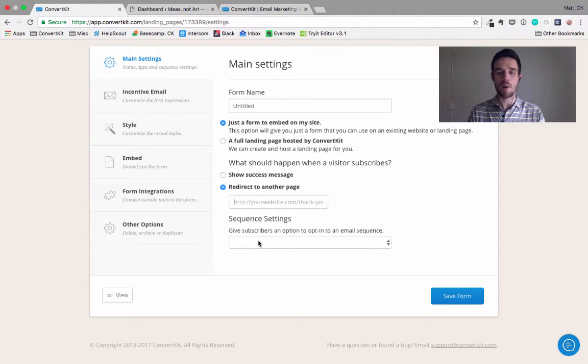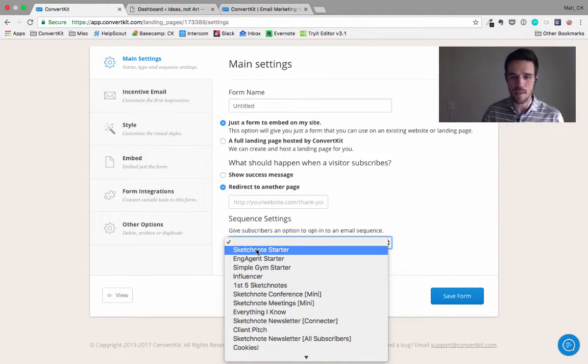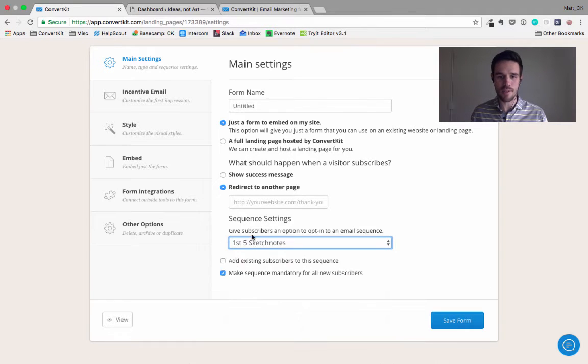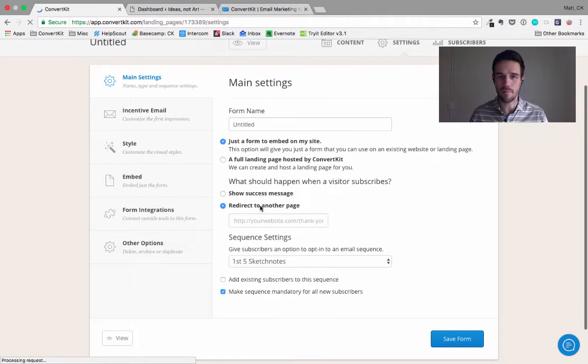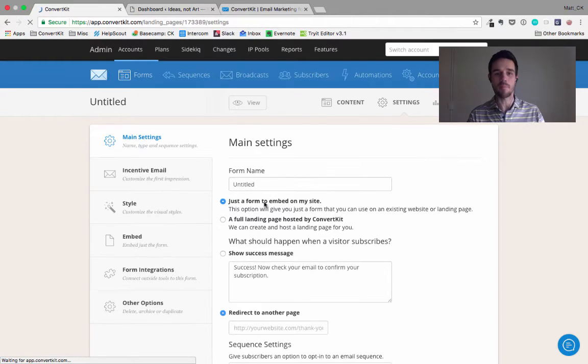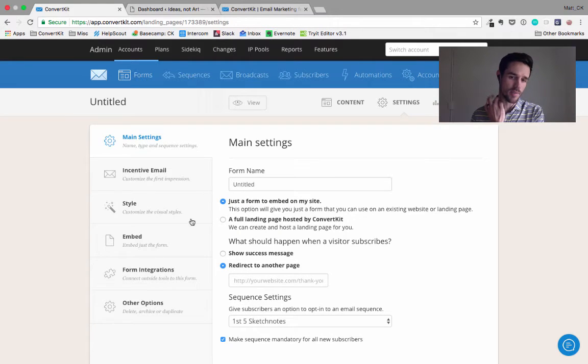So remember that part just a few minutes ago in that little one page review of ConvertKit of what it does, that we take people from the form, from the landing page, and put them into the sequence. To me, this is the best place for that to happen. So if you click right here, then you'll say, okay, I want them to get the first 5 sketch notes sequence, and I'm going to make it mandatory for everybody, okay? So I just click save, and that would be all done. So now when people sign up to this form, they're going to go directly into that sequence.